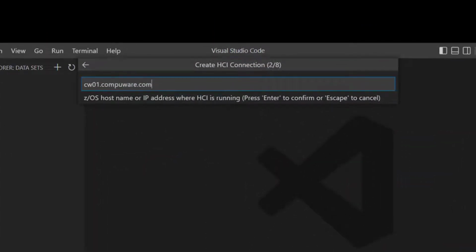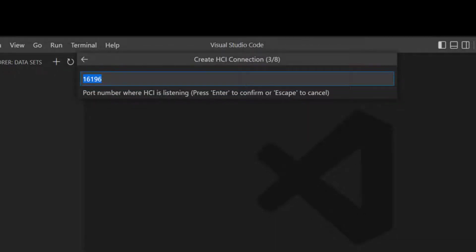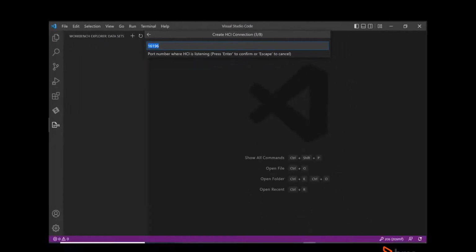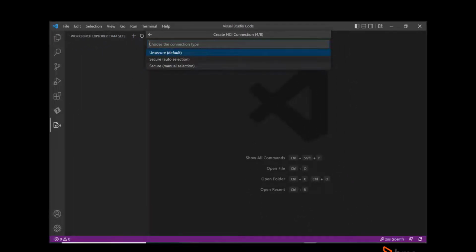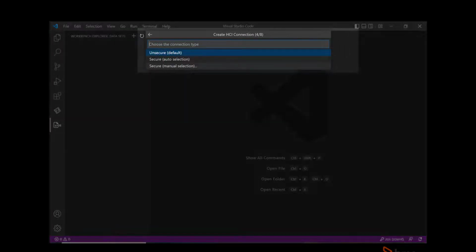On clicking Enter, you would need to provide host name or IP address where HCI is running. Provide the port information where your host is running and press Enter. In this step, you need to choose the connection type from pick list: unsecure, which is the default selection, secure auto, which would automatically choose security protocol, secure manual selection. This would allow you to choose from the list of supported security protocols.